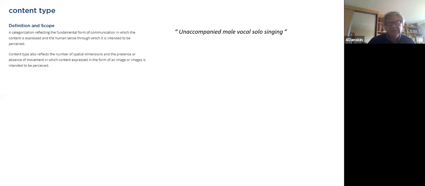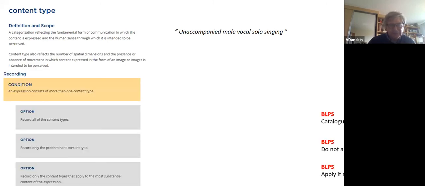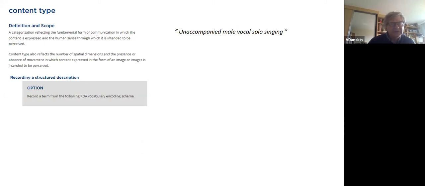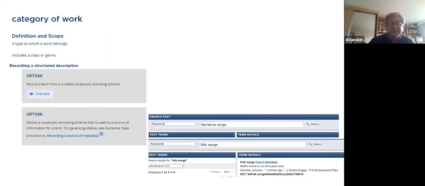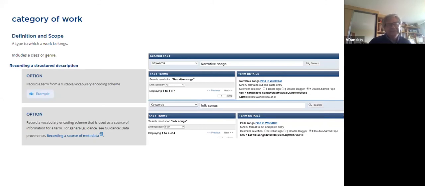And I'm going to record content type, which again goes through the same process as we had for media and carrier type. And you can see that we picked performed music, and there it is in the 336 field, which is again required in our application profile. Category of work, I'm going to link out to FAST for this. So category of work is a type to which a work belongs, and there's a helpful gloss saying it's a class or genre. So I want to say that this is a narrative song and that it's a folk song.